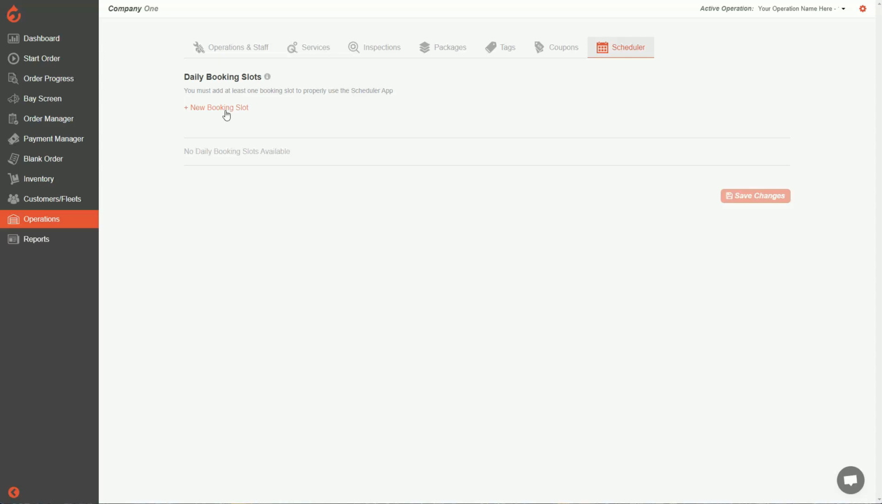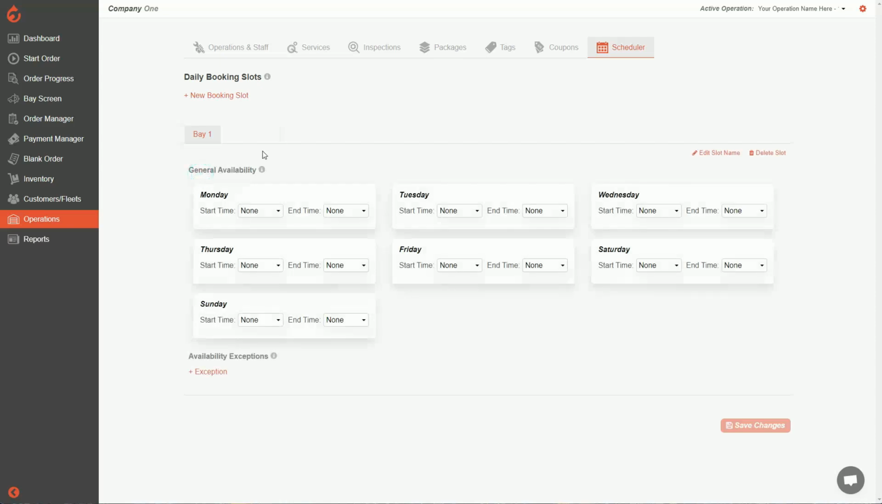So in my example, I'm going to create a new booking slot. Here I'll type in bay one and I'll add a slot. Now you'll see my bay one booking slot. If I wanted to edit the name, I can do so here, and I can delete the slot here as well. If I wanted to add more slots, I can continue to add more booking slots.